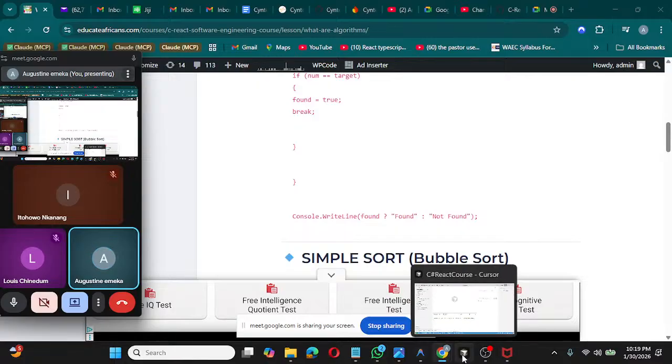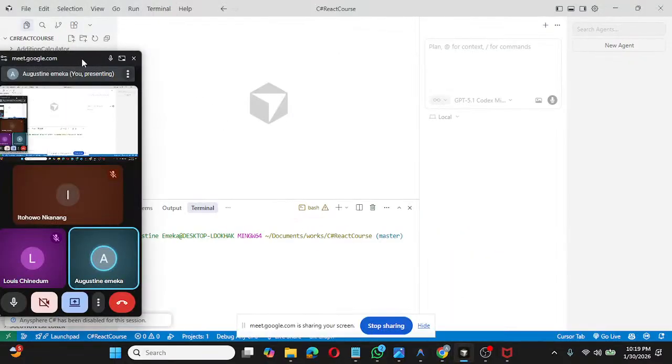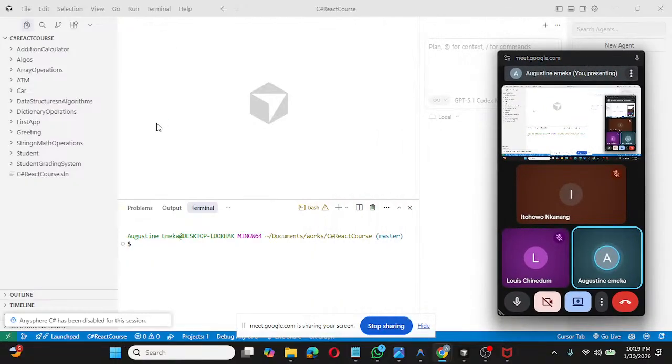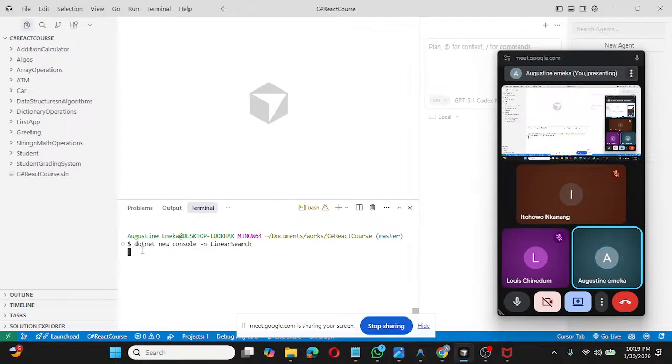So let's put this into practice. We are going to go back to our code. So this is the editor that we are using, and we're going to create a new console application, and we're going to call it linear search. So we can see these are the applications that we have. So we're going to come here and say .NET. We're going to tell .NET, please help us create a new console application and give it the name linear search. So we're giving it the name linear search. So I press the enter key.